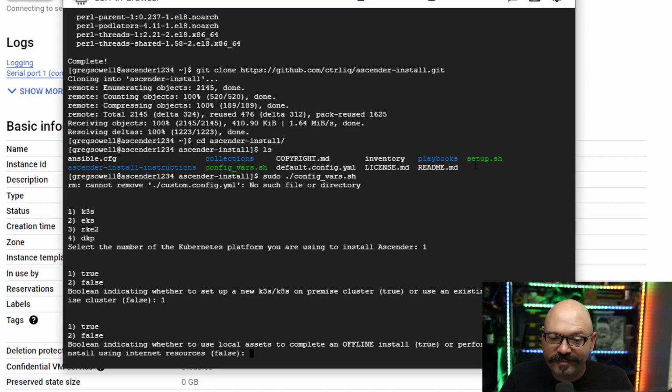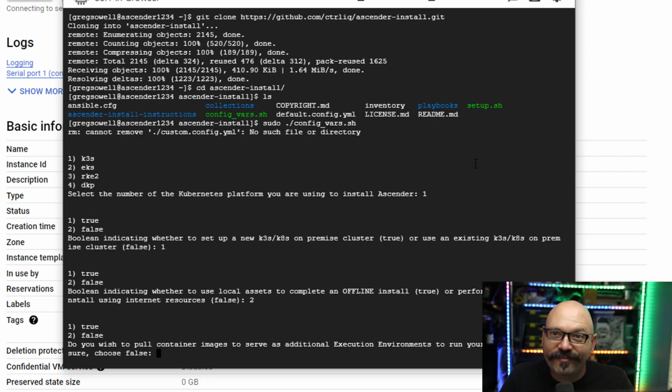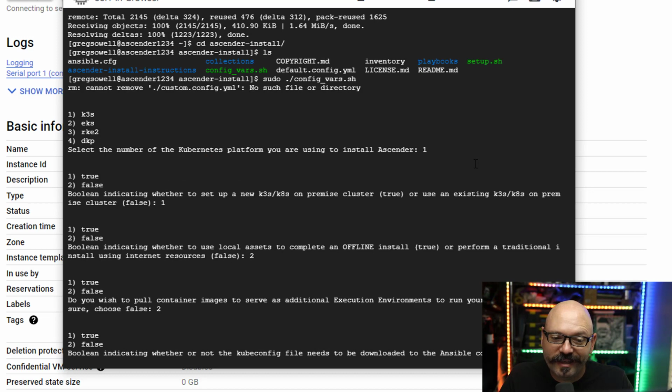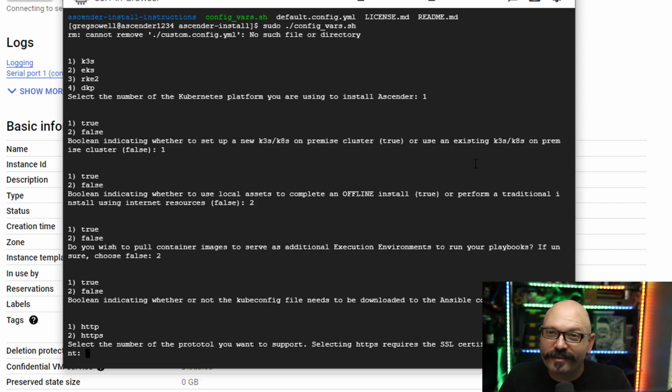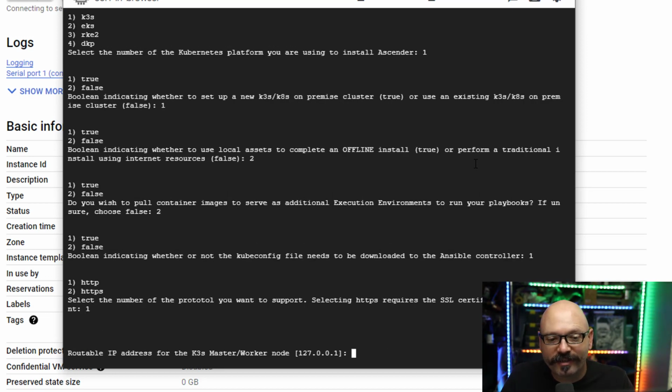Do I want to do offline install? Nope. I'm going to leave that false for now. So does the kubeconfig file need to be downloaded? I'm going to say yes for true. In my demo lab, I'm just going to be having HTTP. If I was actually doing HTTPS, I would need to update the certificate stuff inside of the variables file.